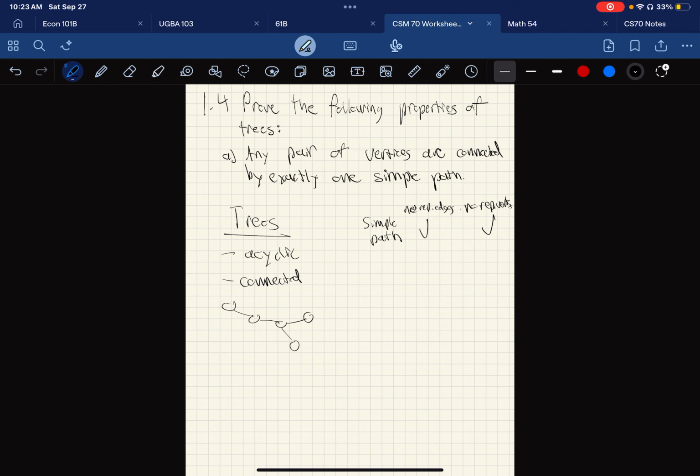I would say, considering that we're trying to prove that there's exactly one simple path, one strategy that I think is a good idea would be to try contradiction. Let's say that there's more than one simple path. And for this case, just for the sake of this example, we'll say that there are two. So we will make this graph here to help illustrate this.